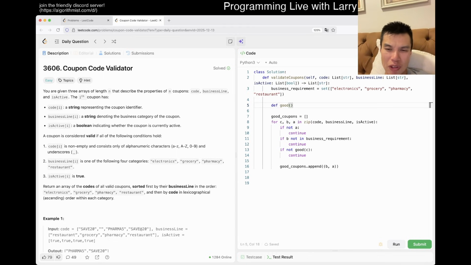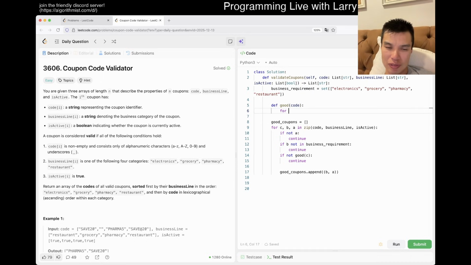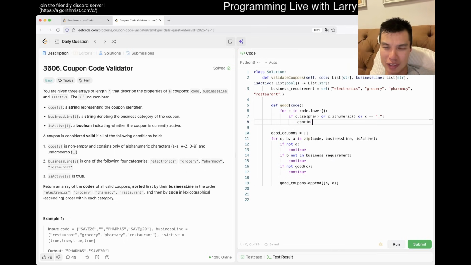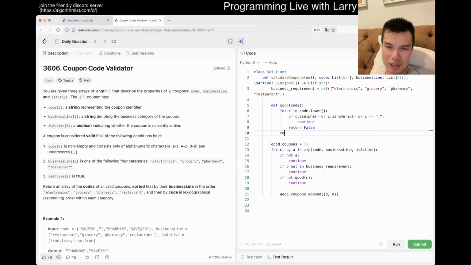And of course, you can also use an enum here if you really want to think about efficiency, but I would consider that a premature optimization, so let's not worry about it for now. So okay, code is good if it is non-empty and only has these things, right? So for C in code, I wonder if there's a thing like that without regex. Anyway, Python has a lot of weird things. Okay, so if C is alpha or C is numeric or C is equal to underscore, then we're good. Then we continue. Otherwise, we return false and then we return true, maybe. Something like that. Maybe I'm off by one.